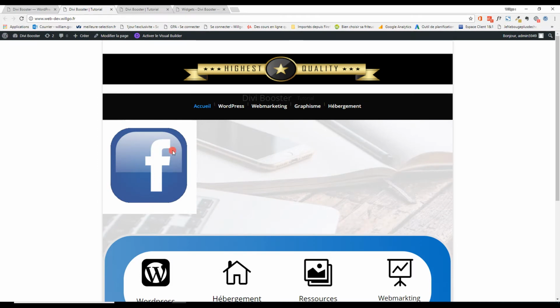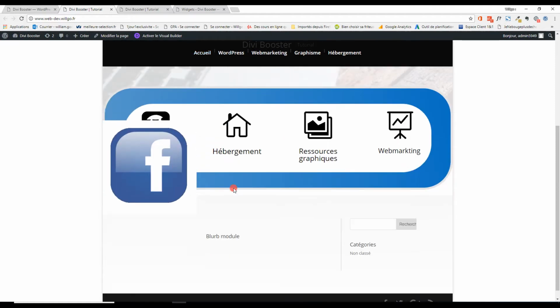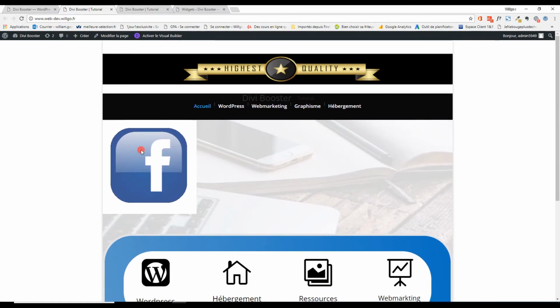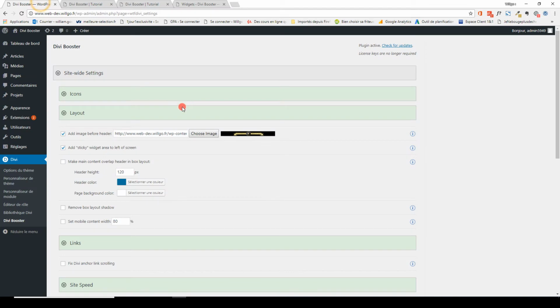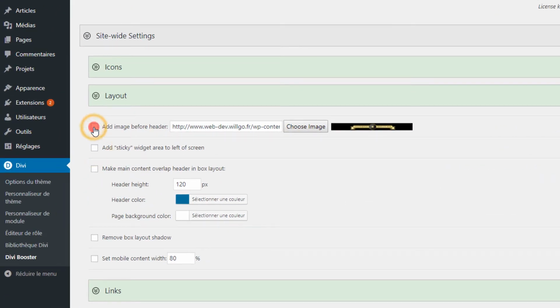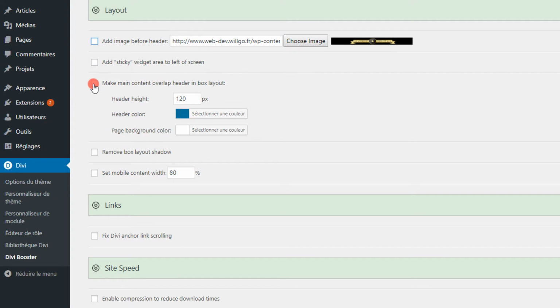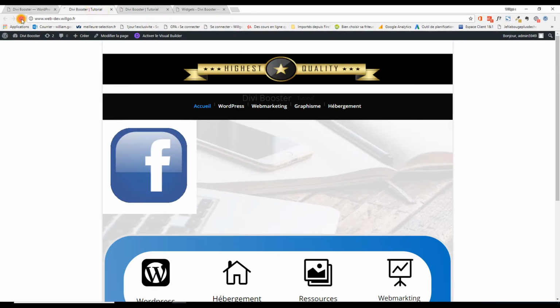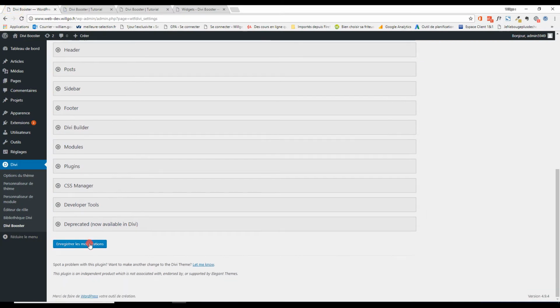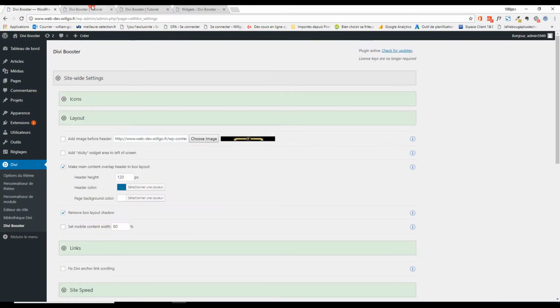Well, I just showed you with big Facebook icons, but you can add maybe other social icons, but smaller, an image, I don't know, a discount for your website. You can add everything you want, any widget you want in this place. Okay, now let's remove this option to show you the other options. So I go back there, and click on these two, and I will click on make main content overlap header in box layout and remove box layout shadow. Then I refresh my page. Oh, I didn't save, so don't forget to save every time you make a change.